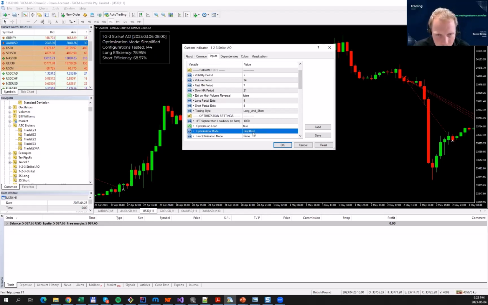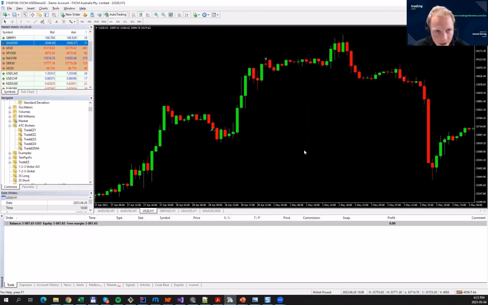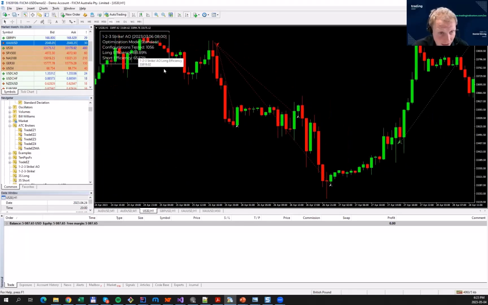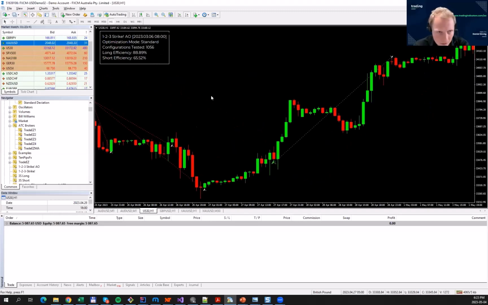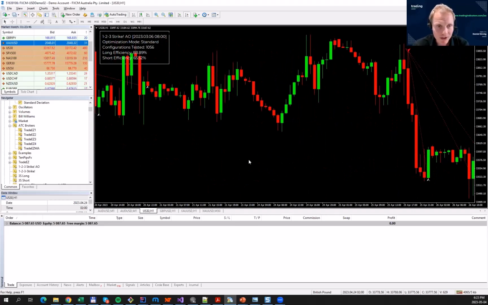So we could change this optimization mode, for example, from simplified to standard. And when I do this, you will see everything will recalculate, and the indicator will eventually update. And this will just take a little while. And now we have improved settings. So 88% to the long side, and for the short side, I went a bit down. But the way the optimization works is that it always looks, by default at least, for the average of these two percentages. And this is just the way this indicator or the optimization is designed.